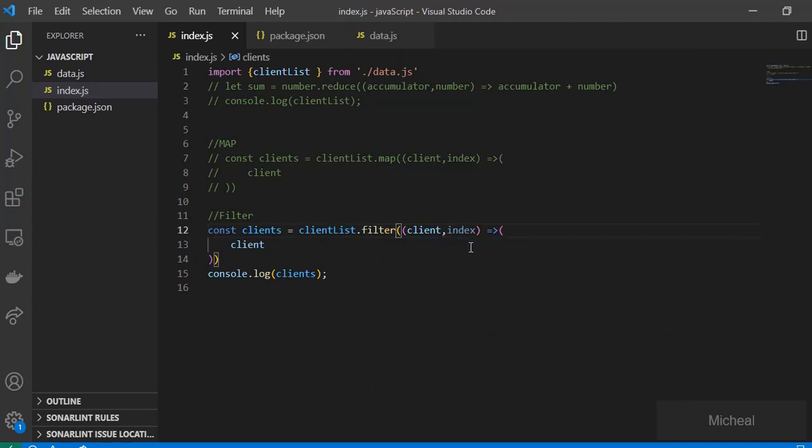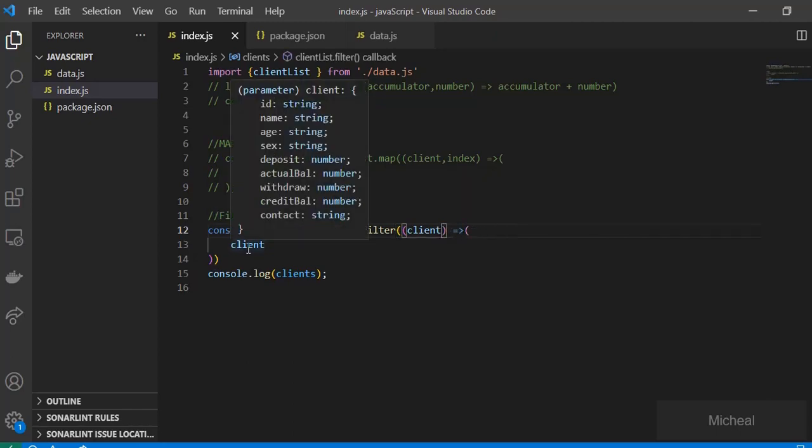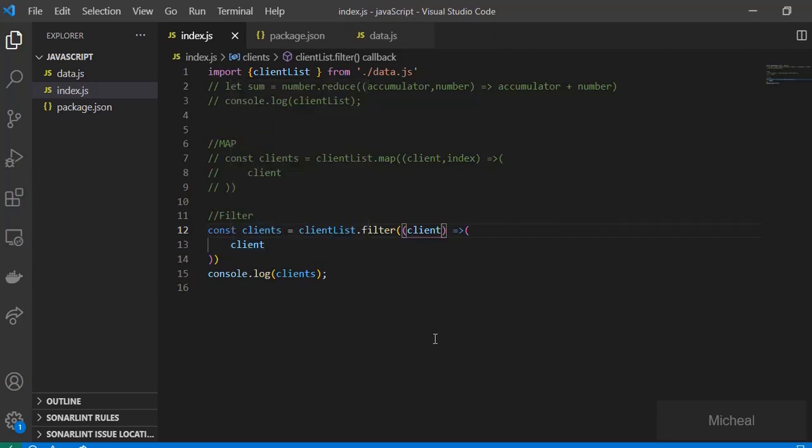Alright. Now the filter has a callback function. With the callback function here, it will help us identify what we want to filter. Now the next thing we're going to look into, as I mentioned earlier, is the filter. Now we need to identify what we are going to be filtering. So if you remember, let me bring this back, the console log for this.